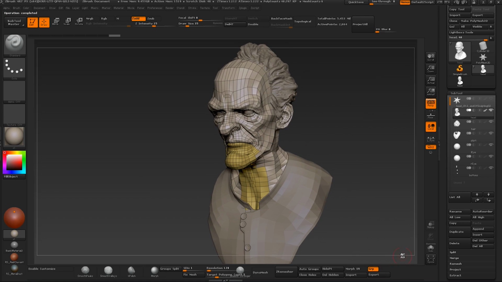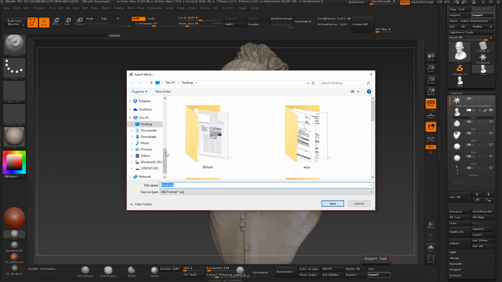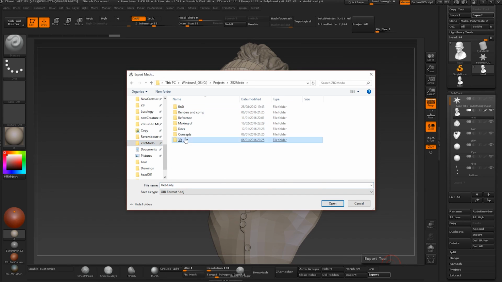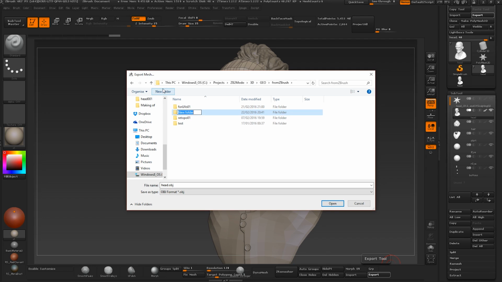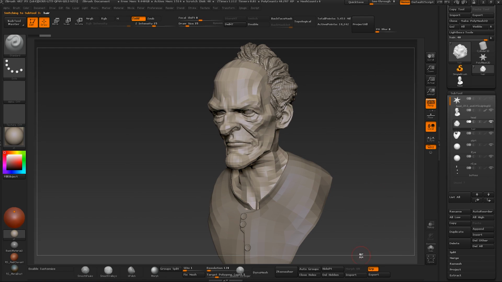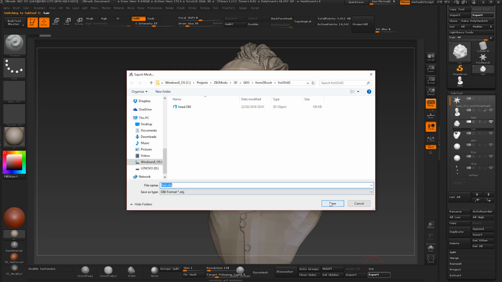So same thing as before, disable group and put them somewhere which is logical to you. I'm going to follow the exact same naming convention as before. So this would be on a 3D geometry from ZBrush, and I'm going to call this 402. And just call it the same as the object is called. This again keeps it very nice and clean. Disable group.